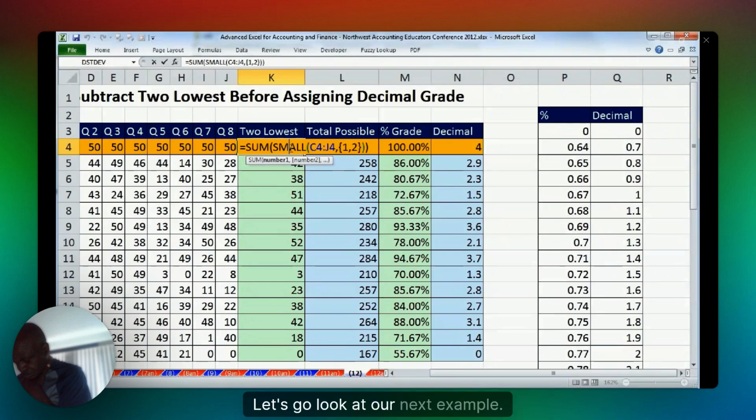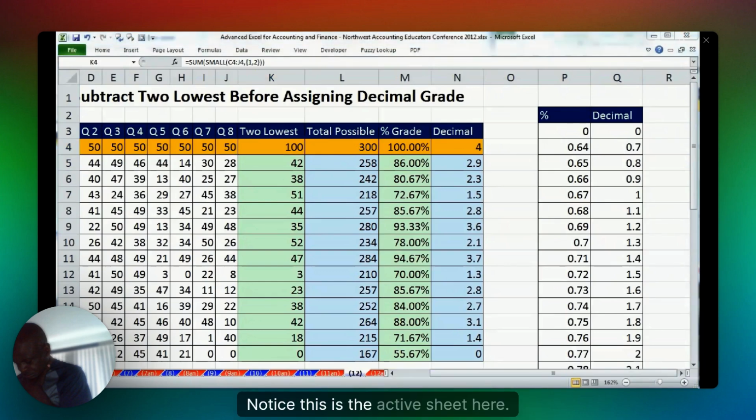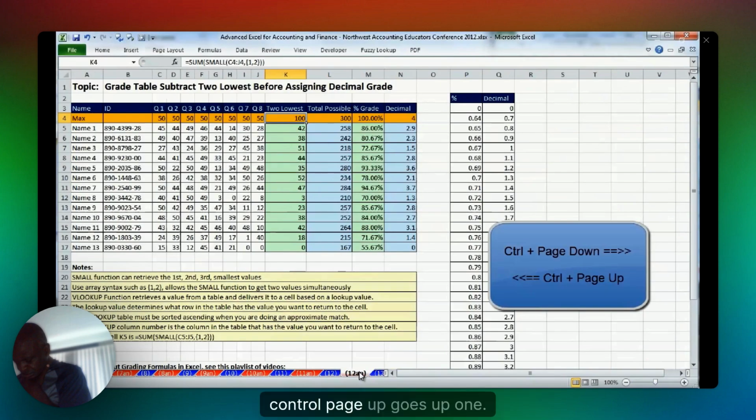Now to get to our next sheet, we could use these scroll arrows, but there's a much better way. There is a keyboard shortcut. Notice this is the active sheet here. If I do Control Page Down, not only does it jump to the next sheet, but it exposes the sheet. So the Control Page Down to get to 13, Control Page Down. Control Page Up goes up one, so I'm on this 13 sheet here.